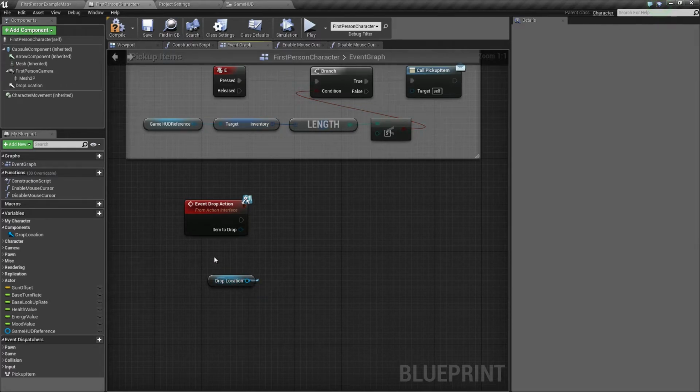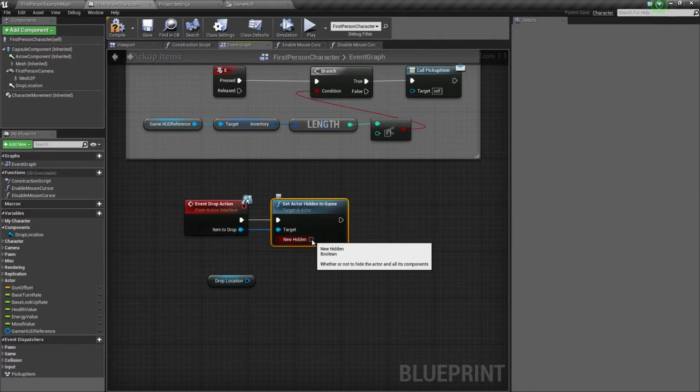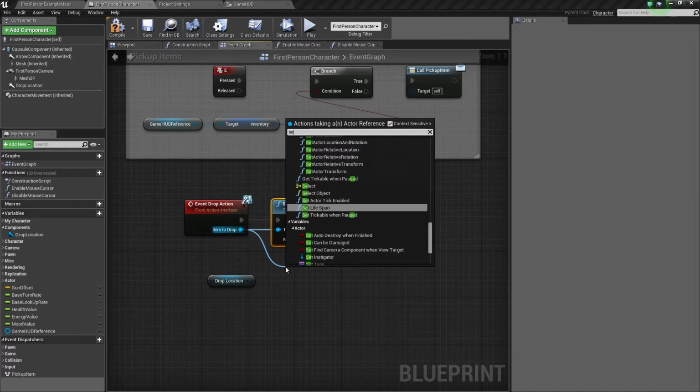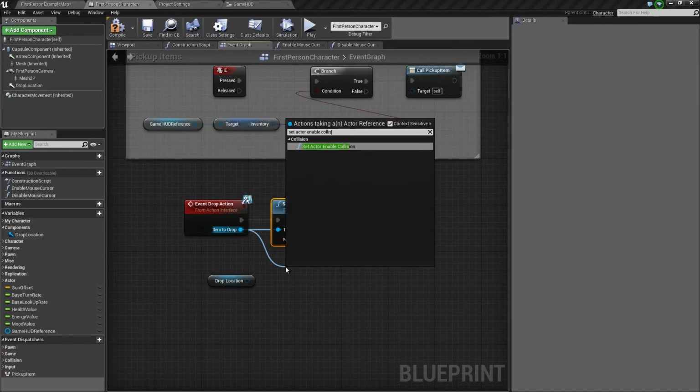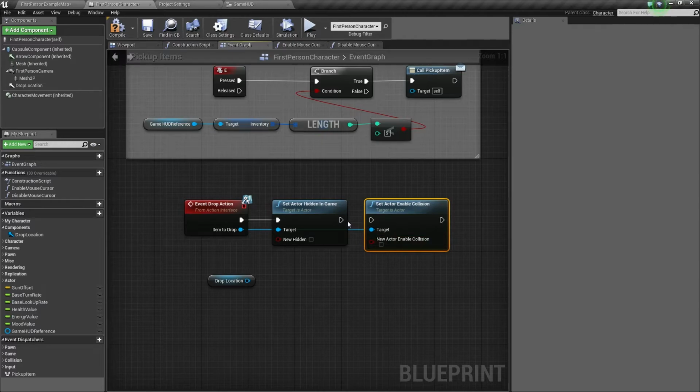And what we need to do now is drag off of our item to drop here. And we're going to set actor hidden in game. That's the node that we want. We actually do not want to hide it. So we're going to leave this unchecked so that it becomes visible. And then we're going to drag off the item to drop again and say set actor enable collision. Go ahead and select that. And we want to re-enable our collision. So we're going to hook this up like so and click this checkbox to re-enable our collision.